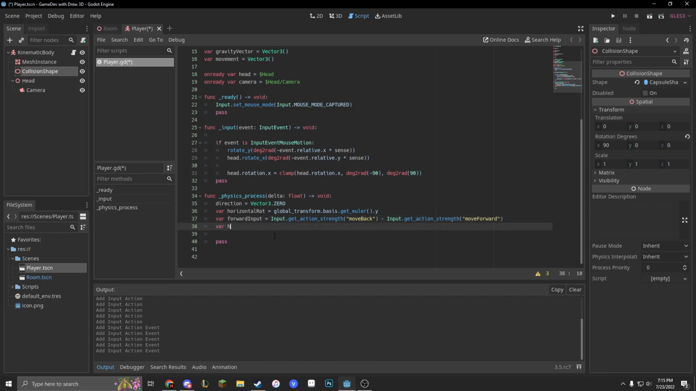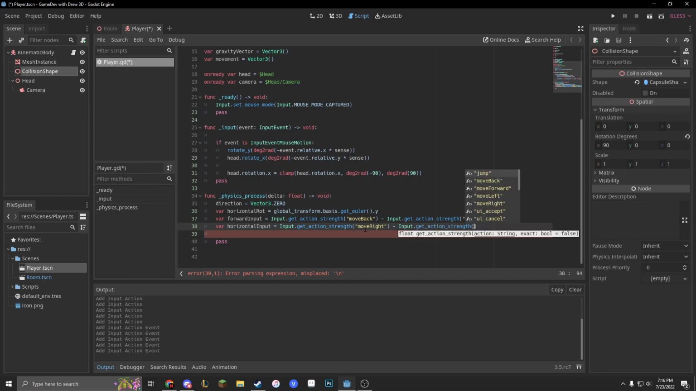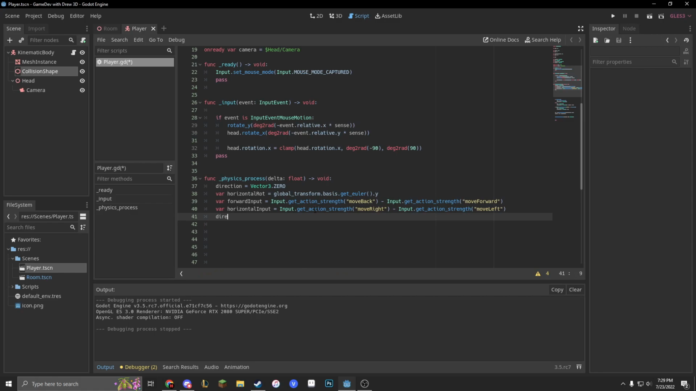So var horizontal input equals input.get_action_strength move right, subtracted by input.get_action_strength move left. Next we're going to write direction equals Vector3 horizontal input, then 0, then our forward input.